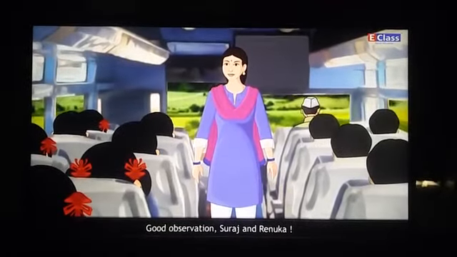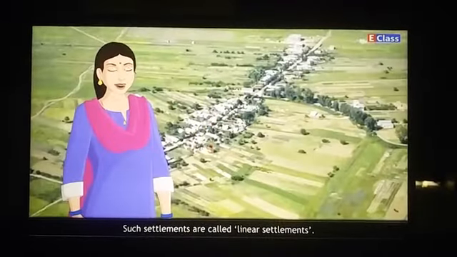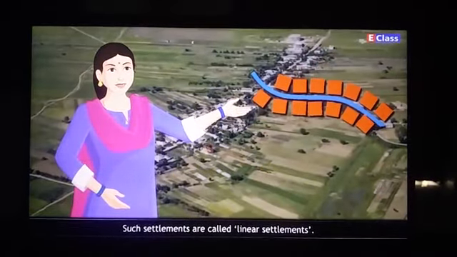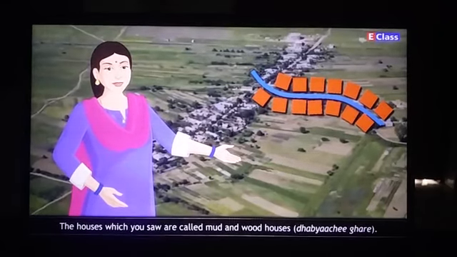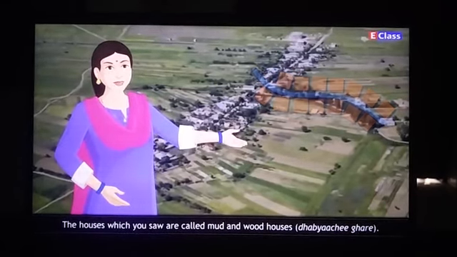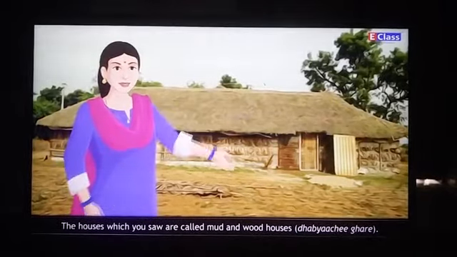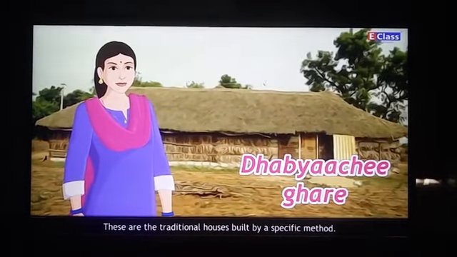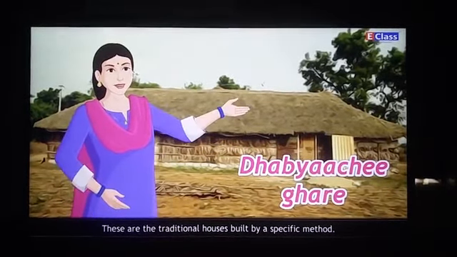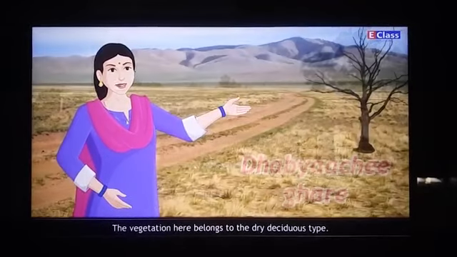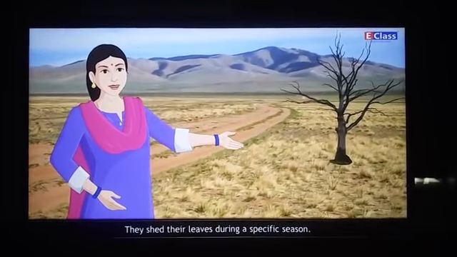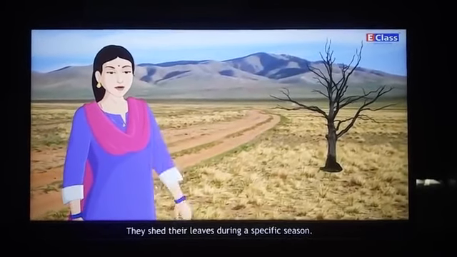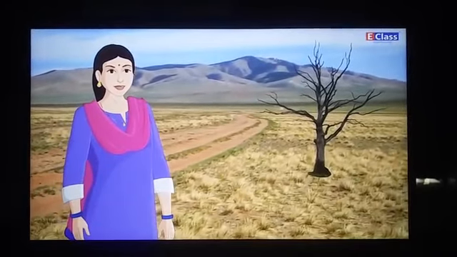Good observation, Suraj and Renuka. Such settlements are called linear settlements. We have learned that in 7th standard. The houses which you saw are called mud and wood houses. These are the traditional houses built by a specific method. The vegetation here belongs to the dry deciduous type. They shed their leaves during a specific season.